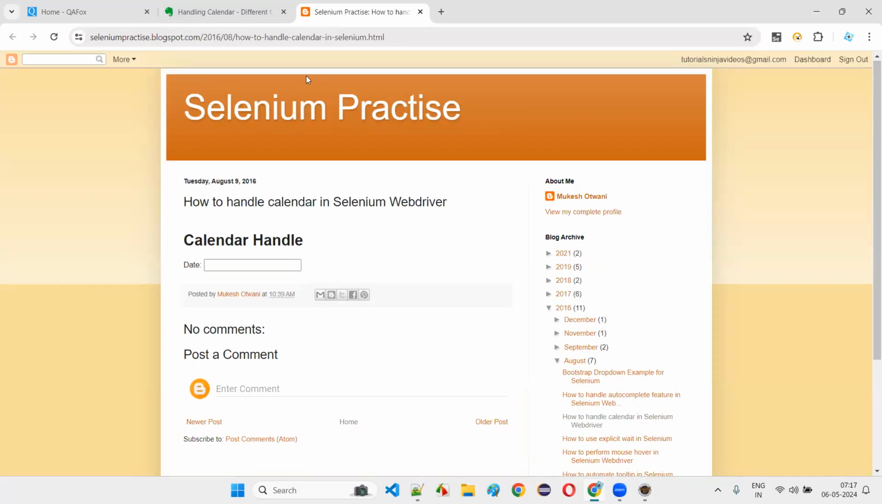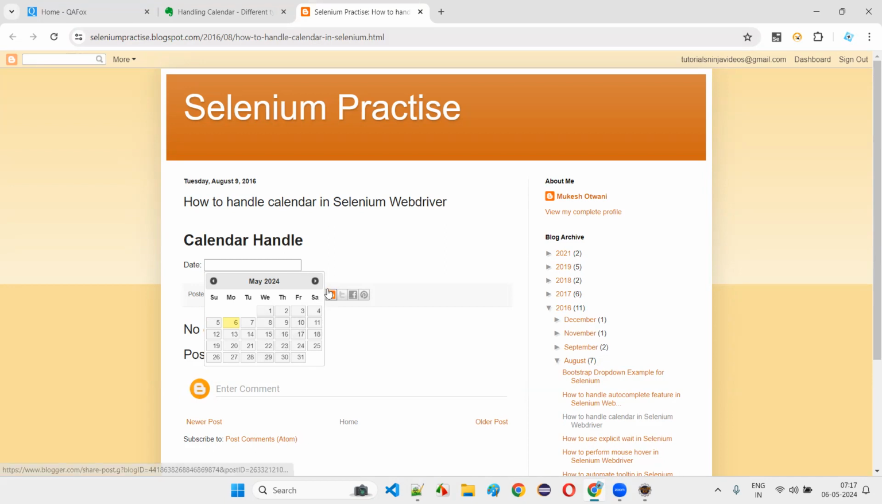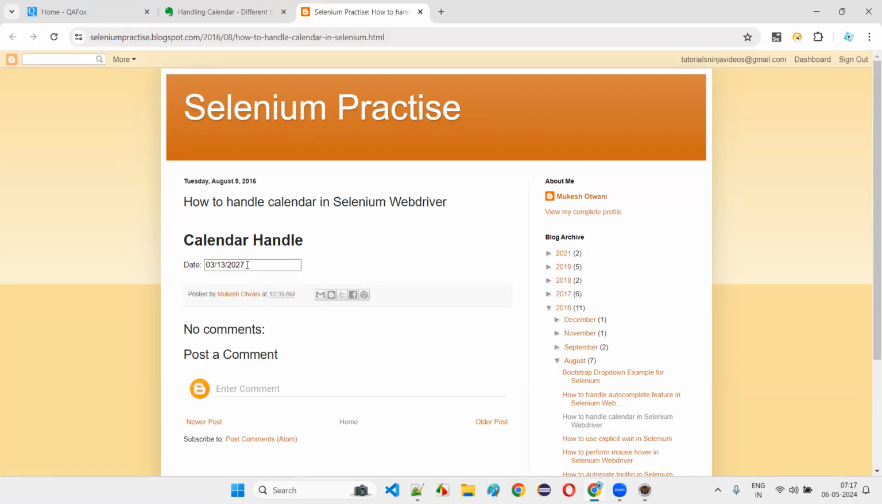So how did I select the required date in this calendar the normal way? When I click on this, I have to wait for the calendar options to come, like month, year, and date options. Then I have to keep clicking the next option until I reach my destination, let's say March 13, 2027. Like this, you have to go this way.